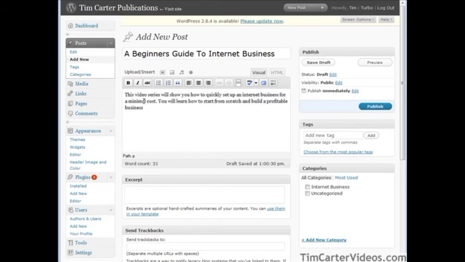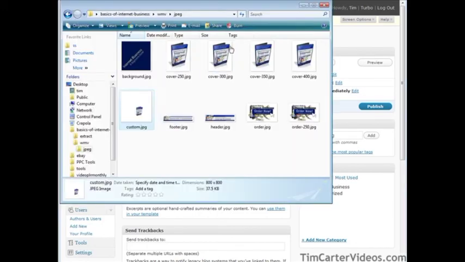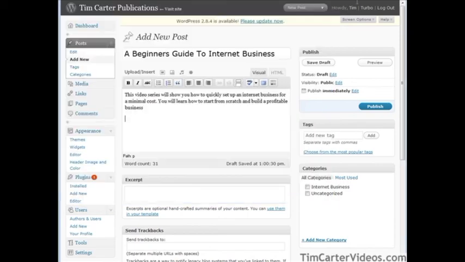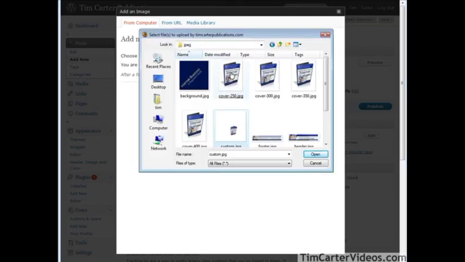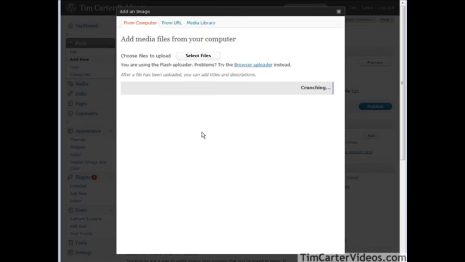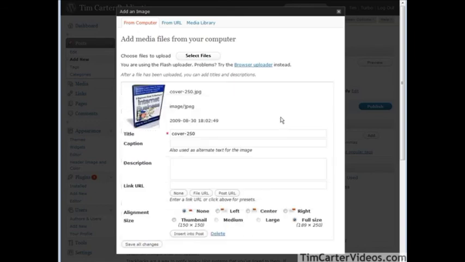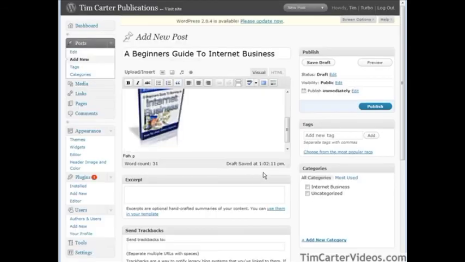We should also put an image in here, and we already created a custom image. We could also use one of the e-covers that we have here, so we can just upload that into the post. So we just go to here, add an image, and then we can select the file and grab it from our computer. It'll upload it for us. Then we can just click Insert into Post, and there it is.